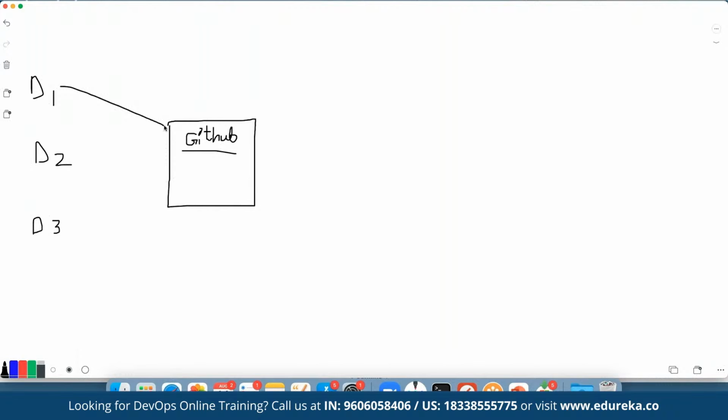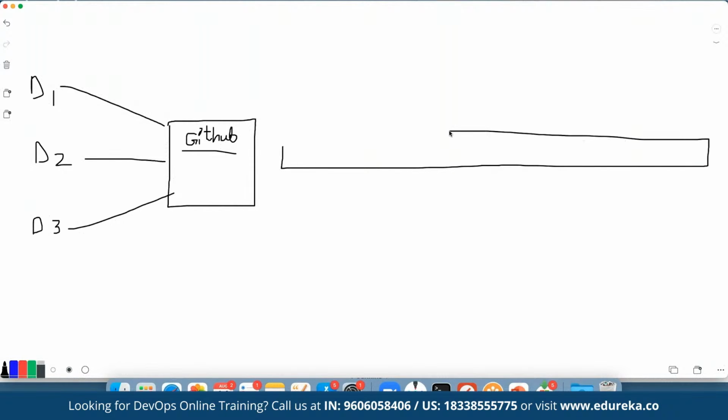Again, developer 1, developer 2, they all are working on the same code, and they are pushing the code to this repository. Now we want to create a pipeline in the integration platform, like Jenkins or Bamboo. So what do we mean by that pipeline? Let's say developer 1 has pushed a code, developer 1 has added a functionality.